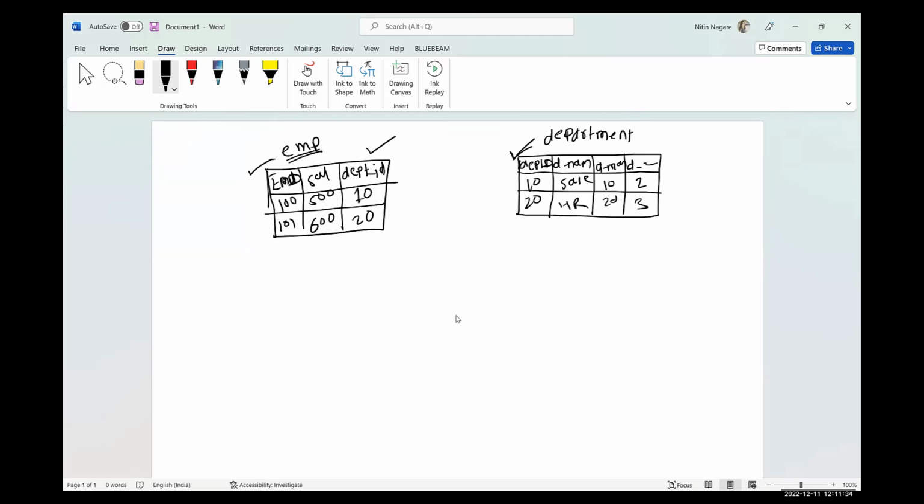Now, someone asks you, I want the details of the employee along with the name of the department in which he is working. Looking at the employees table data alone, you cannot say the name of his department. Just looking at the employee table, you cannot tell the department name of your employees. But when I tell you there is a relationship between the employee table and the department table, then you can check.